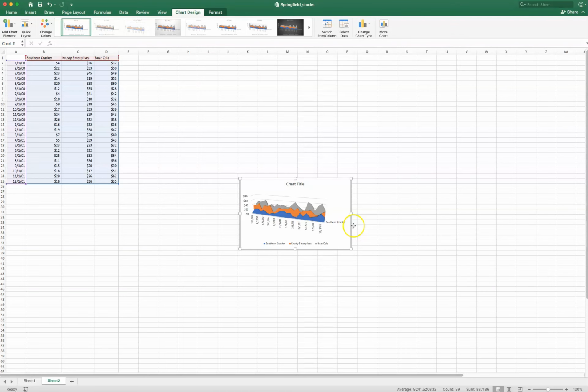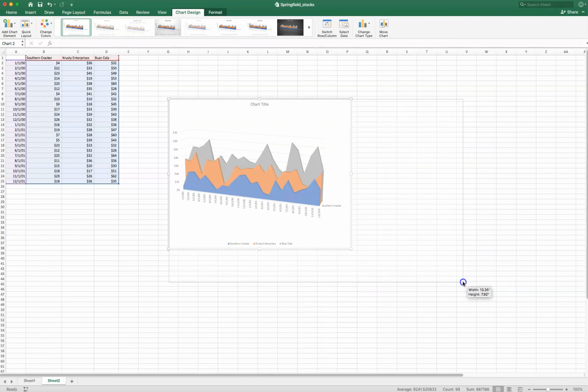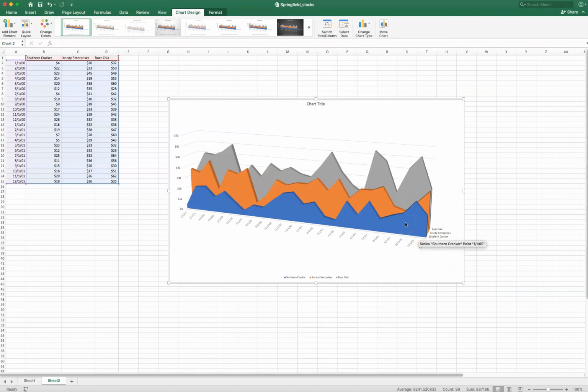How about this? Notice our 3D area here is different. Notice Krusty's no longer obscured, right? We have Buzz Cola in the back, Krusty in the middle, and Southern Cracker right here up front. So we get to also see how they're comparing to each other in a way where, you know, they're not running over each other. We get that clear division is visually appealing. The contrast is good enough.